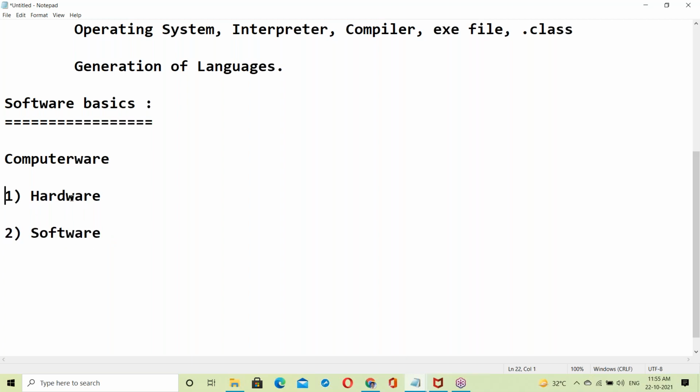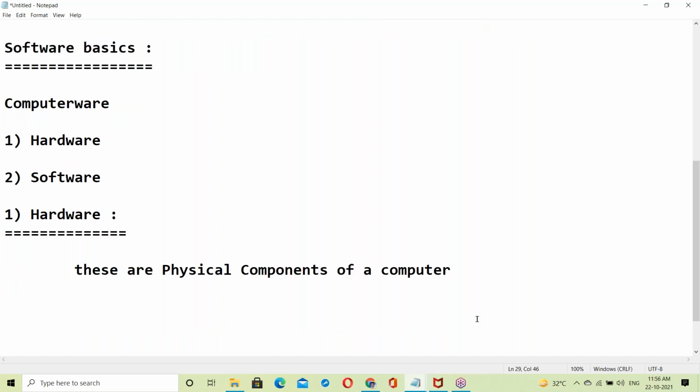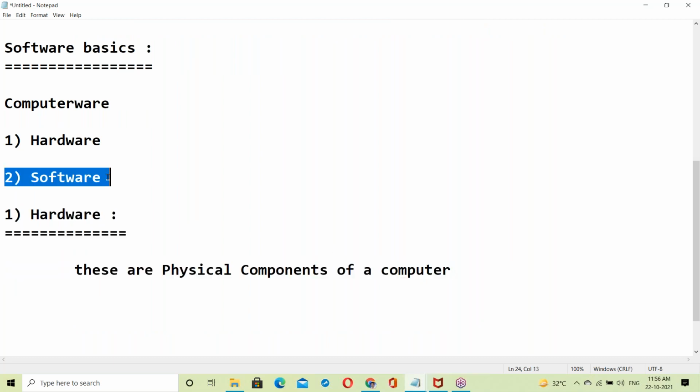Hardware: these are the physical components of a computer, like the keyboard, mouse, and monitor. We can touch all these parts, but this is not our part. Our part is software.